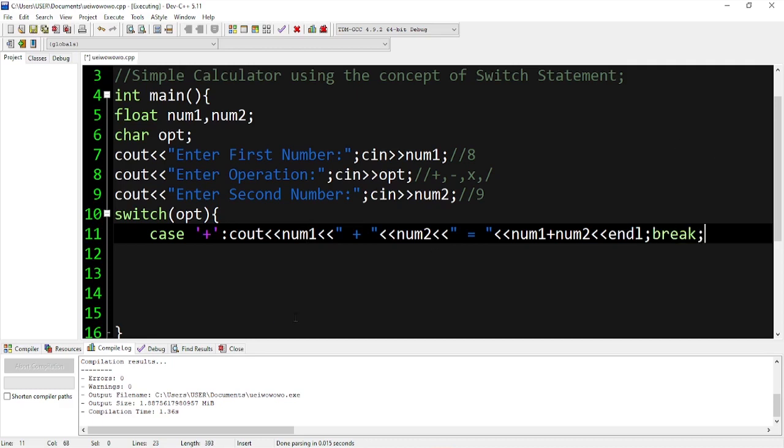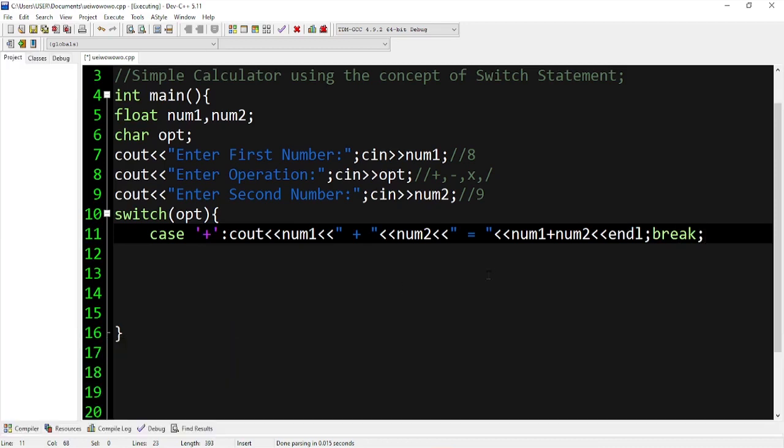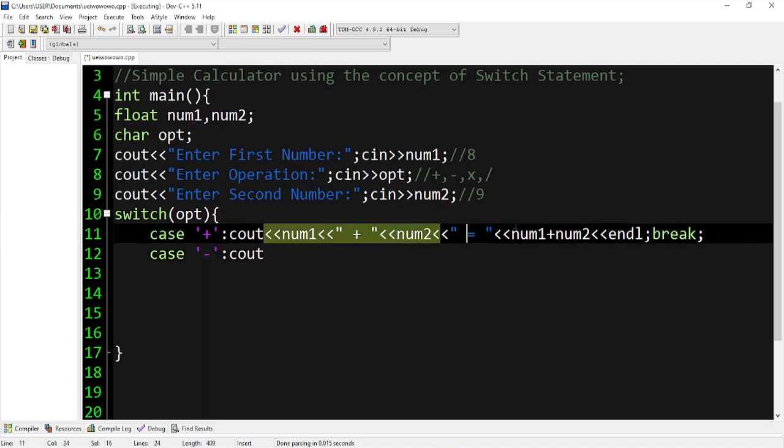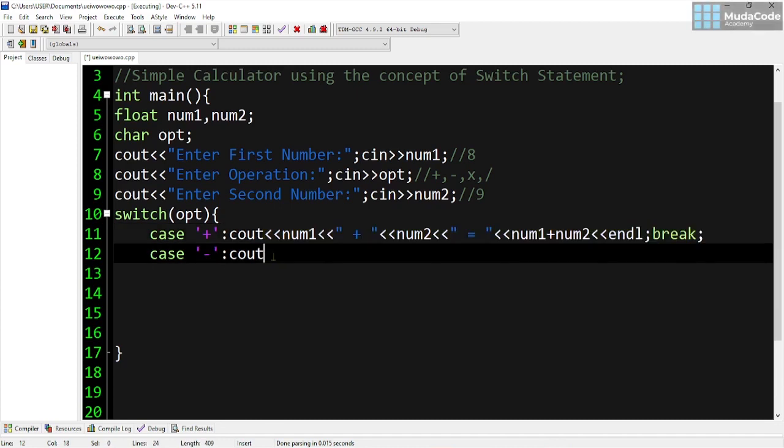I earlier explained what a switch statement is and how we use it. If you didn't watch the video, check my playlist. The video is already there. So case what? Case minus, that is if the user enters minus. Case minus, we put cout. Let's just copy this line of code from here. I copy from this line with Ctrl C, and I paste it here. So this one num1 minus num2, and I have something like this here.